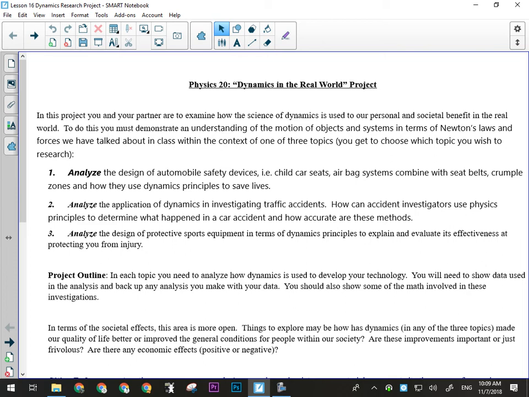Okay, so the topic choices are: you can analyze the design of automobile safety devices like child car seats, airbags, combined with seat belts, crumple zones, and how they use dynamics principles to save lives. Okay, so you'd be looking at it from a perspective of Newton's first law, second law, third law. How are these devices using those things to save lives in a crash? Right. So your whole report would be on looking at how that works.